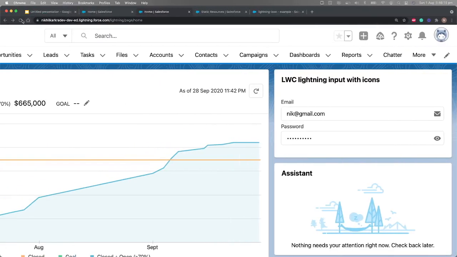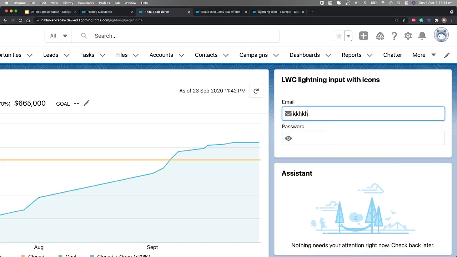Let's go back and refresh the page. Now you can see that by only changing the class name, our icons are moving perfectly fine. And if we are typing, it's working fine here as well. I'll just type something, and if I click, the visibility of our password is toggling perfectly fine.